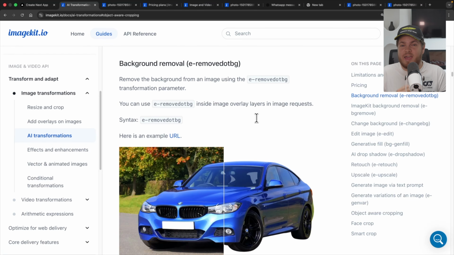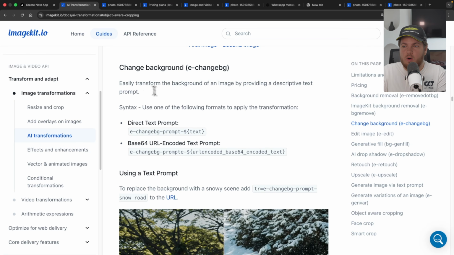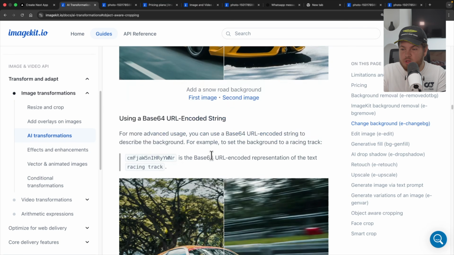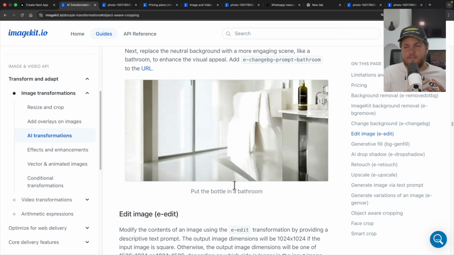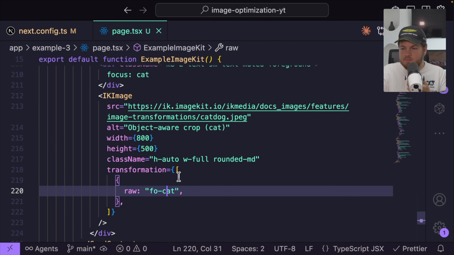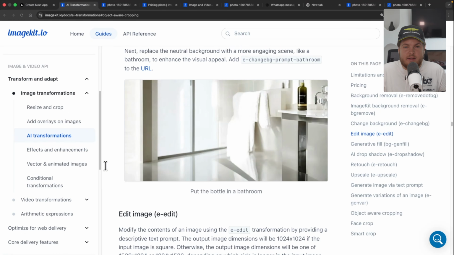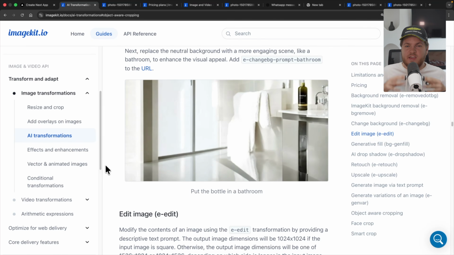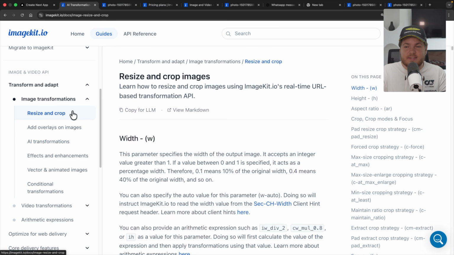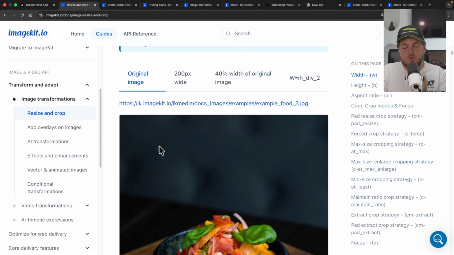ImageKit has a lot of AI features, like for example background removal, or you can change the background if you want to. All of this is done on the fly, so you don't have to configure anything in the dashboard or anything like that. You just add all of the specific transformations right here in the transformation array, and then that's it. ImageKit will do everything for you using AI, but the standard transformations are also super powerful.